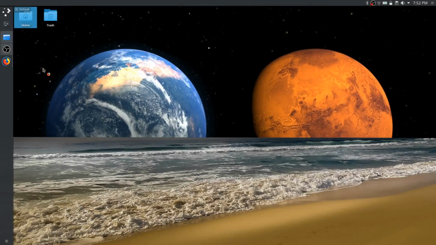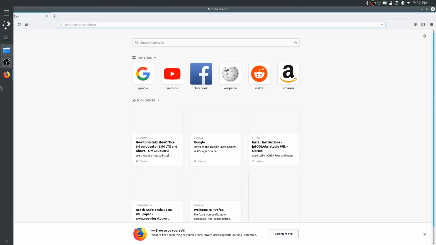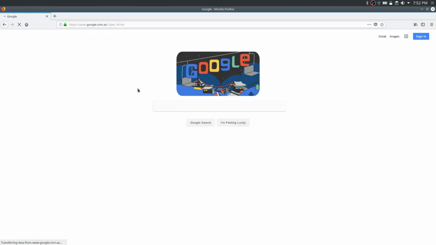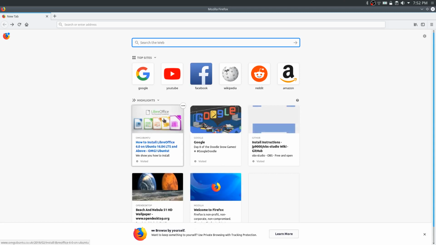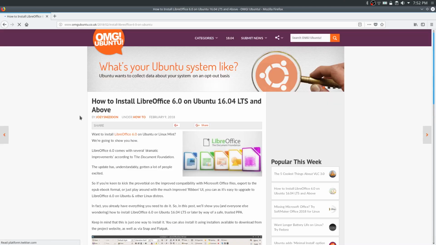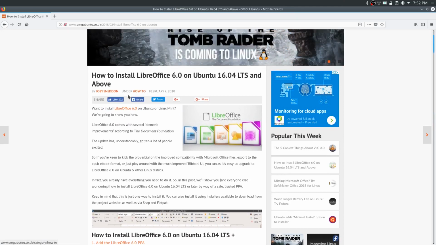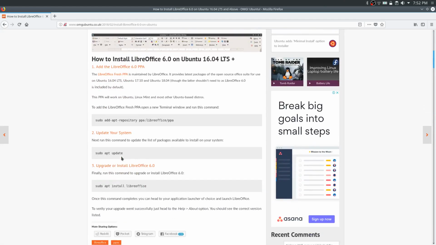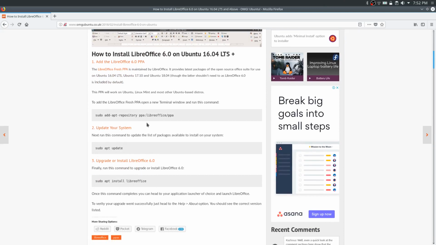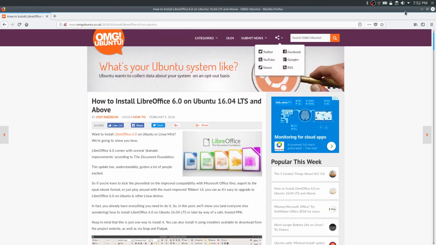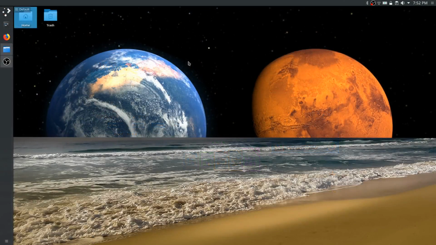if we go to Firefox, which I haven't set up, I'll pin that to the panel. Yeah, Firefox keeps some of these searches now, so you'd have to go research. So OMG Ubuntu, how to install LibreOffice 6 on Ubuntu 16.04 long-term support and above. Here's the PPA, update and install LibreOffice. Works great. I think the global menu's messed up the LibreOffice, so I think it may need to log out and log back in, I believe.